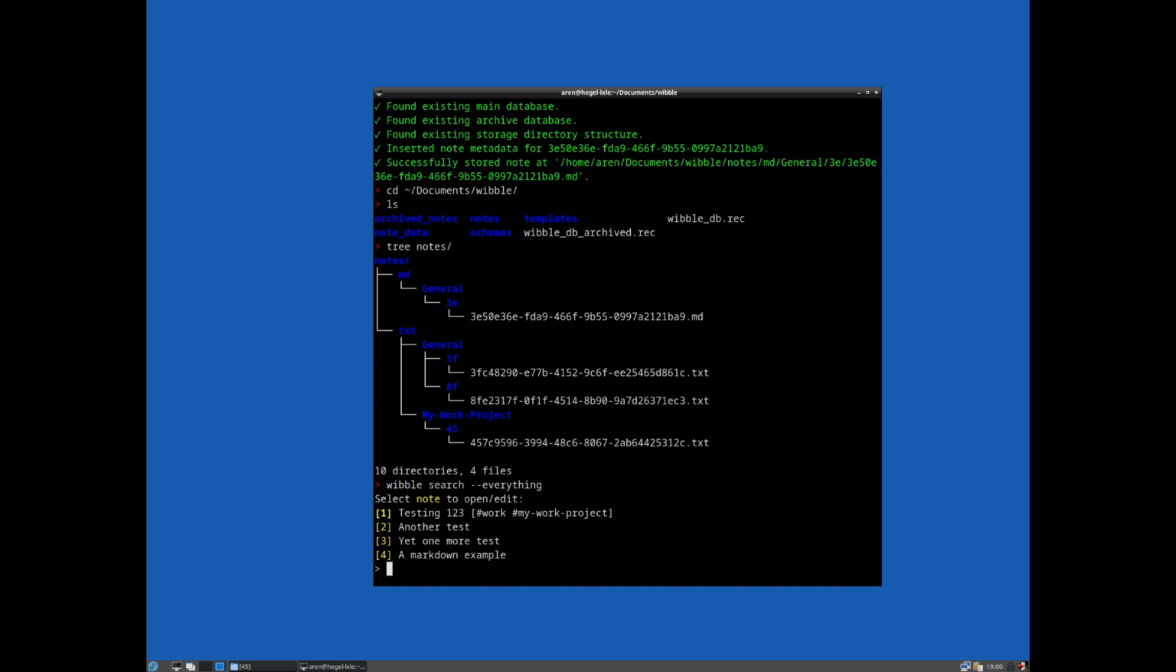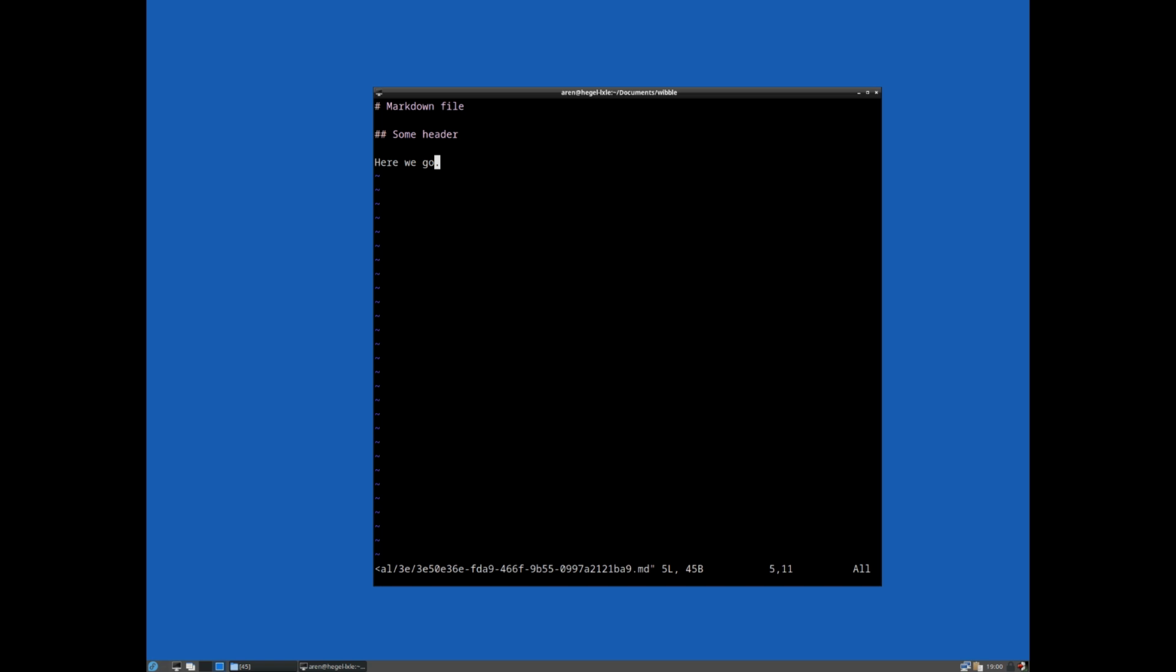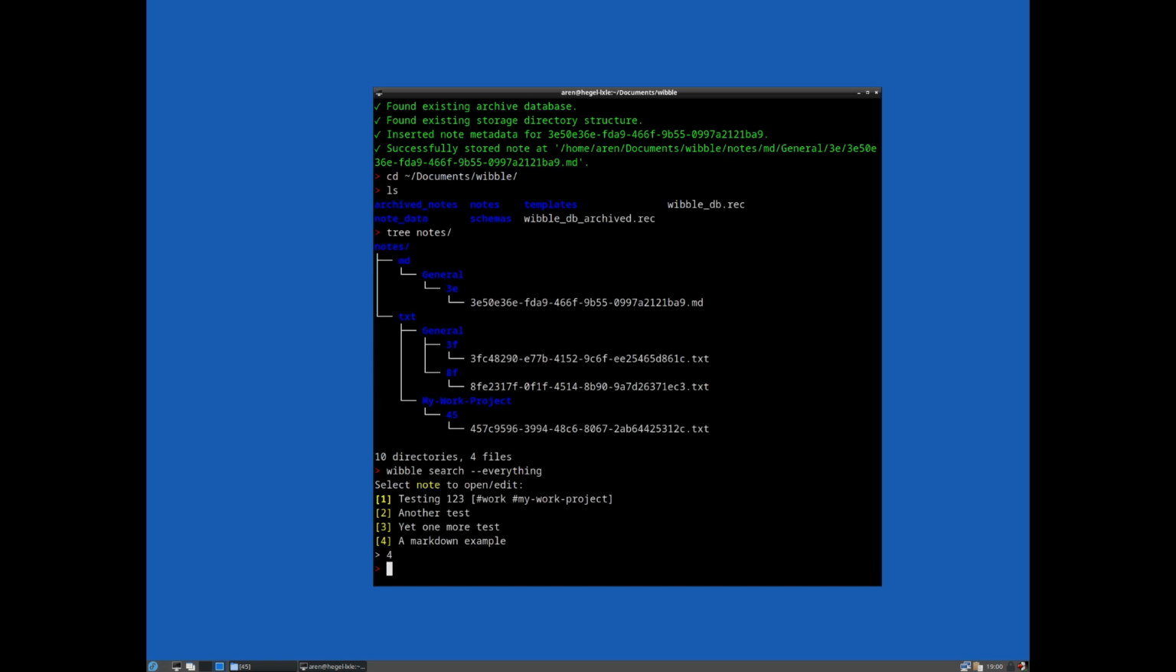Now, as the prompt says, you just enter the corresponding number to open it. So let's open our markdown example, number 4, enter, and there we go. So it's as easy as that.